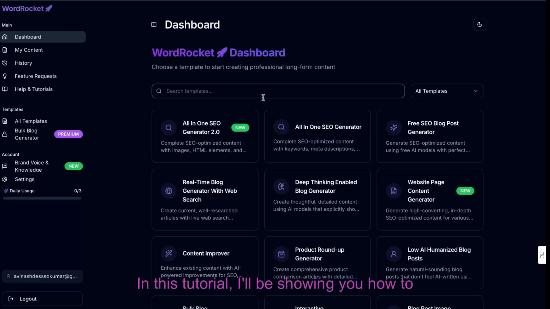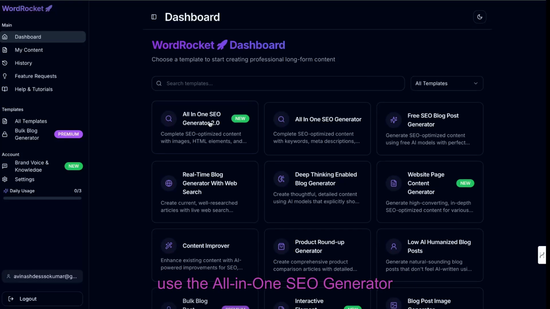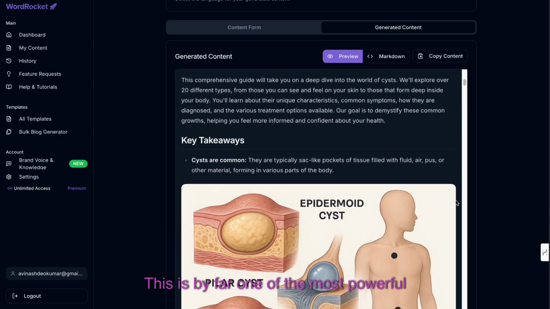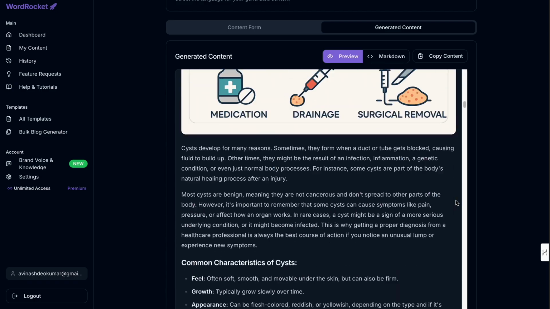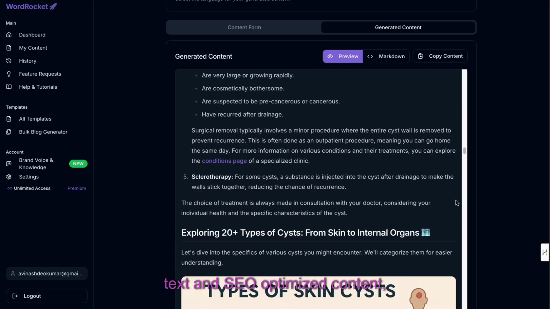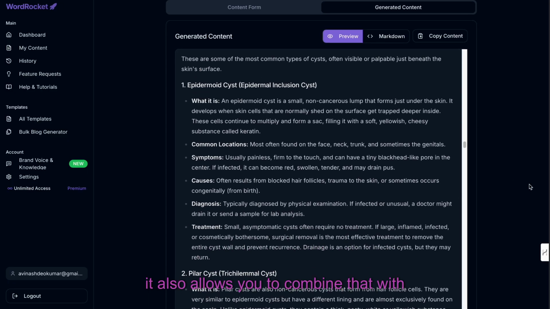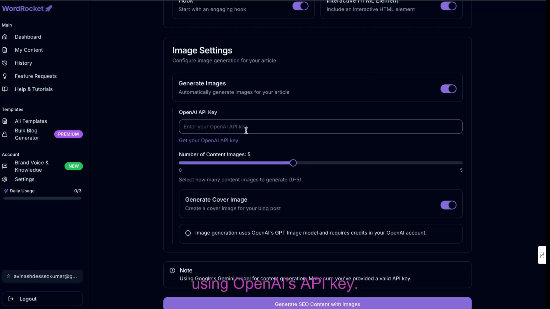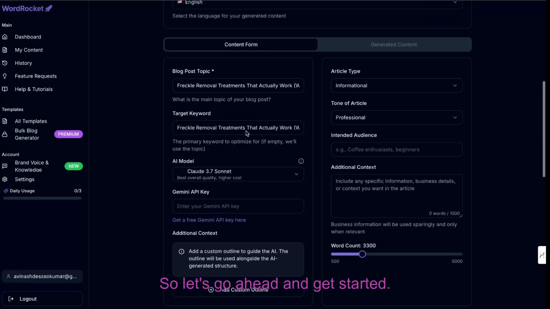In this tutorial, I'll be showing you how to use the All-In-One SEO Generator 2.0. This is by far one of the most powerful templates on WordRocket because it not only allows you to generate text and SEO optimized content, it also allows you to combine that with custom images baked into the article using OpenAI's API key. So let's go ahead and get started.